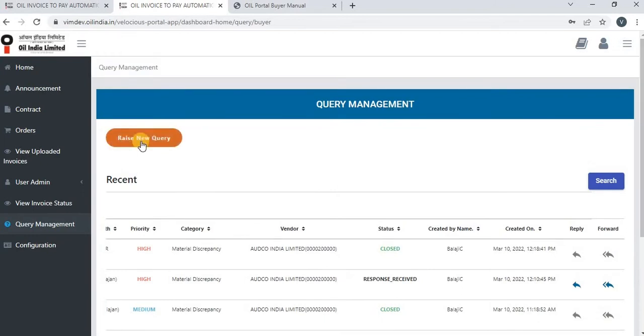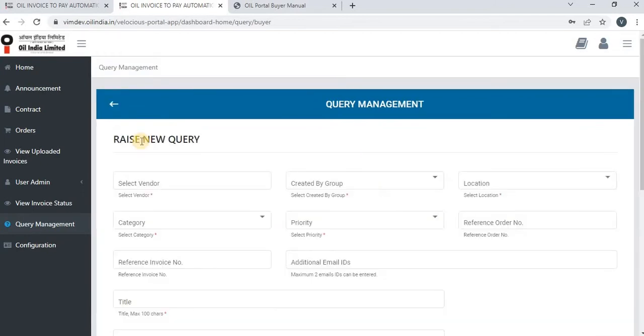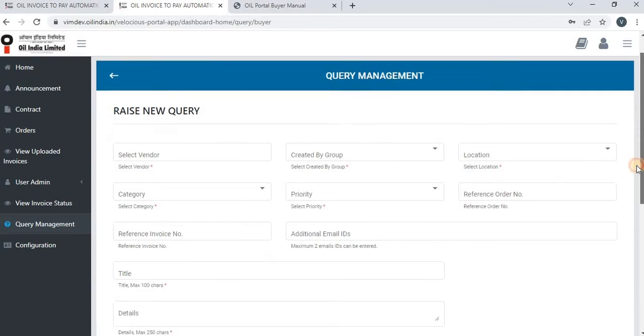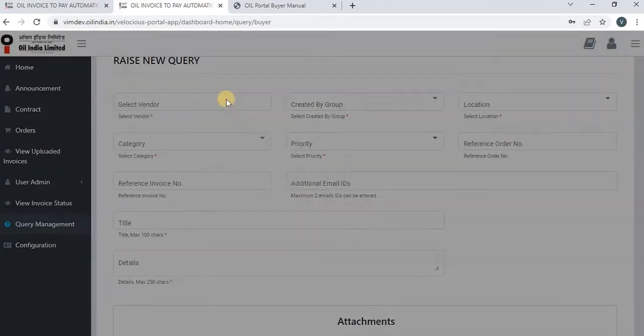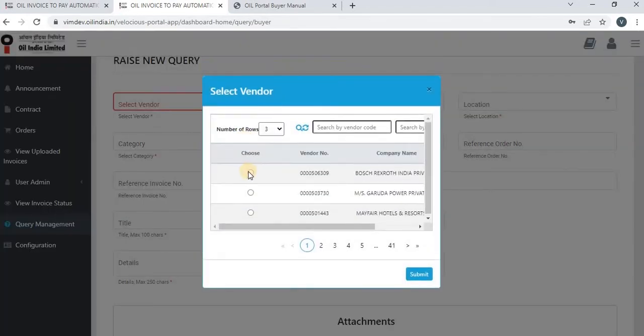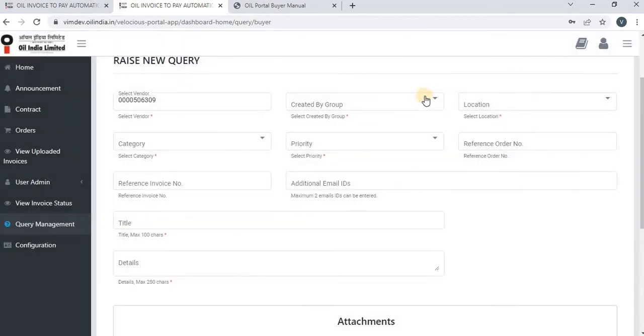So you have to click on raise new query. Once you click, one form will appear. In this form, you have to enter all the mandatory information. So you have to select the vendor with whom you want to communicate. You have the query, so you have to select that particular vendor. Then you have to select the group, whether it is materials, finance or ERP. So let's select finance. Then you have to select the location, whether it is Duliajan or Bangalore.